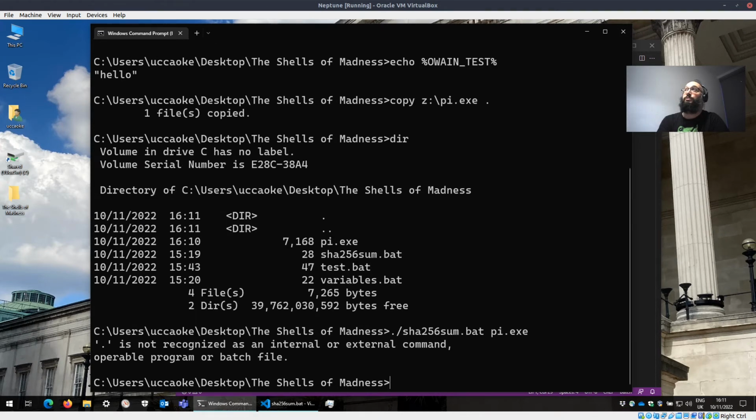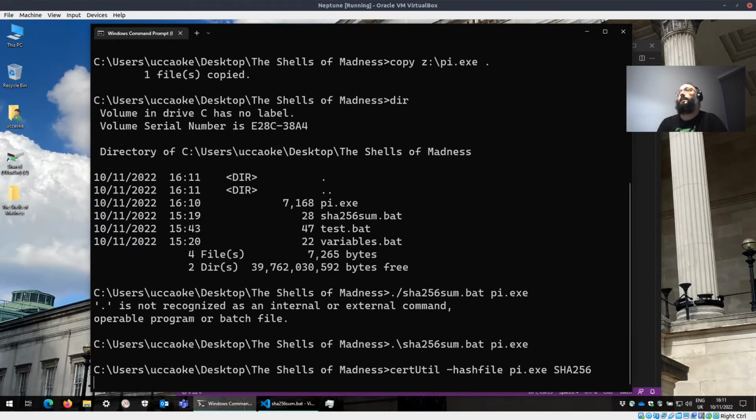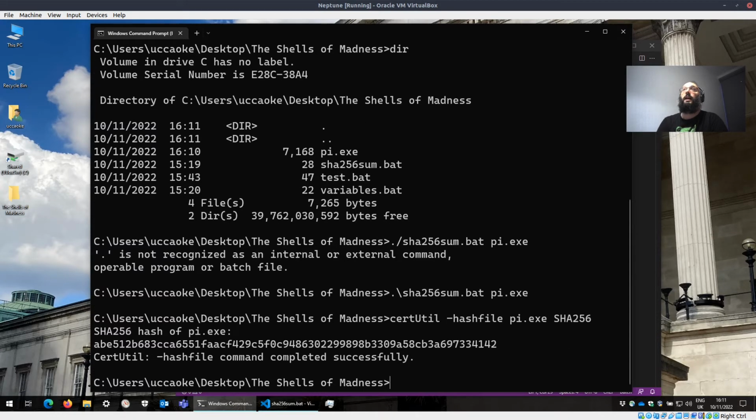I have broken that. How did I break that? See? I used too much Linux. I used the wrong slash. There you go. This is just a shell script, right? It's a batch file I wrote for Windows that runs certutil hash file pi.exe, whatever. We get the same hash out. See, 8512 blah de blah de blah 4142. It's the same executable.